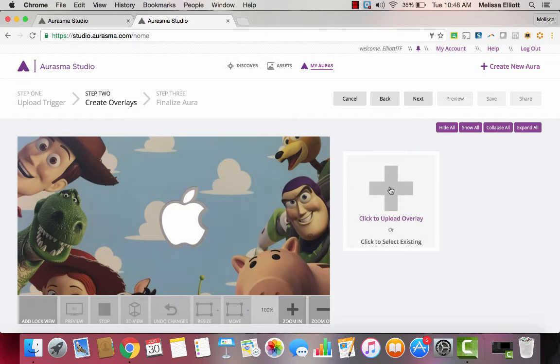Now I'm going to upload the overlay, and an overlay is your video component. So I could take a video of students doing a project, telling about their artwork, explaining the process. I could take pictures at a sporting event and attach it with a video of students playing sports. I mean, there are lots of things that you can use this for. The possibilities are really endless.